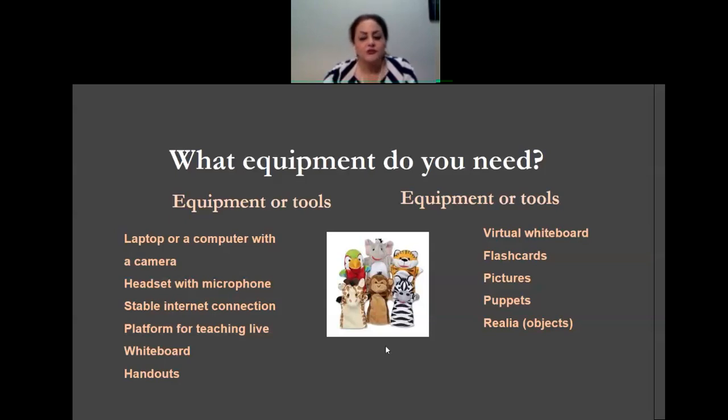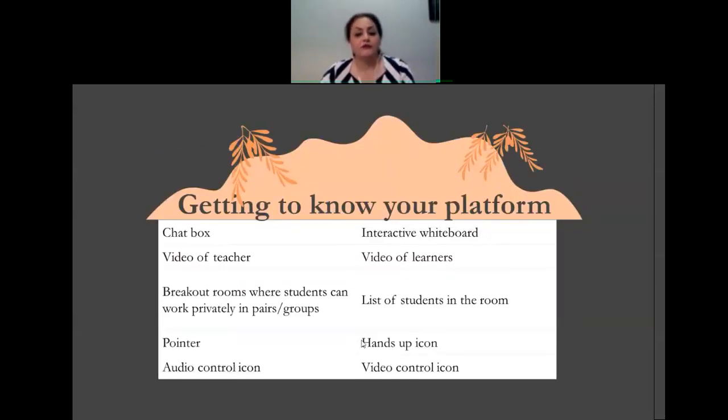Flashcards and pictures, puppets, realia. So I have some here. So these are my puppets, okay? Realia like markers. I have different things here, okay, to show to the students, yes? And even you can share your book online. What you need to do is the very first thing for the teacher, you need to know your platform. What platform are you going to teach? Is there a chat box, video, breakout rooms?